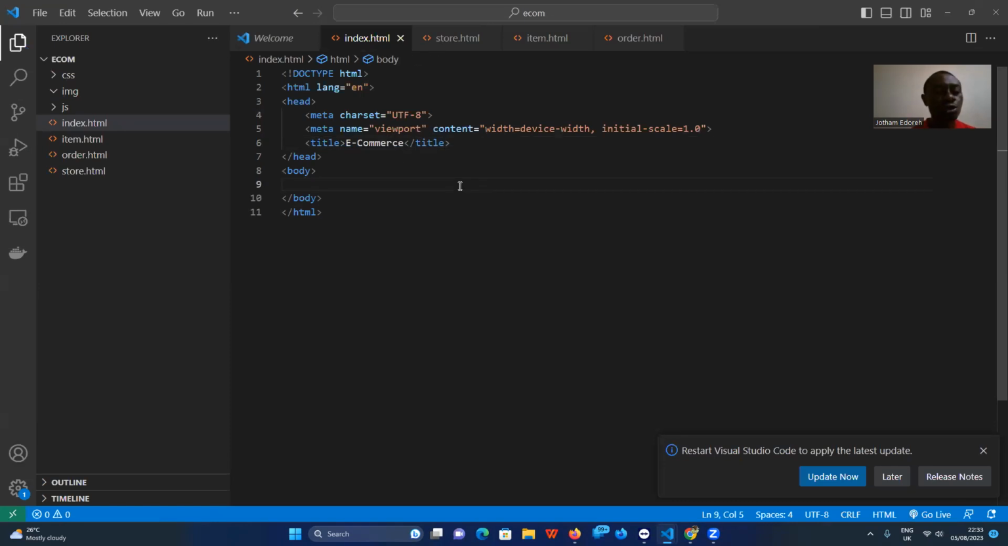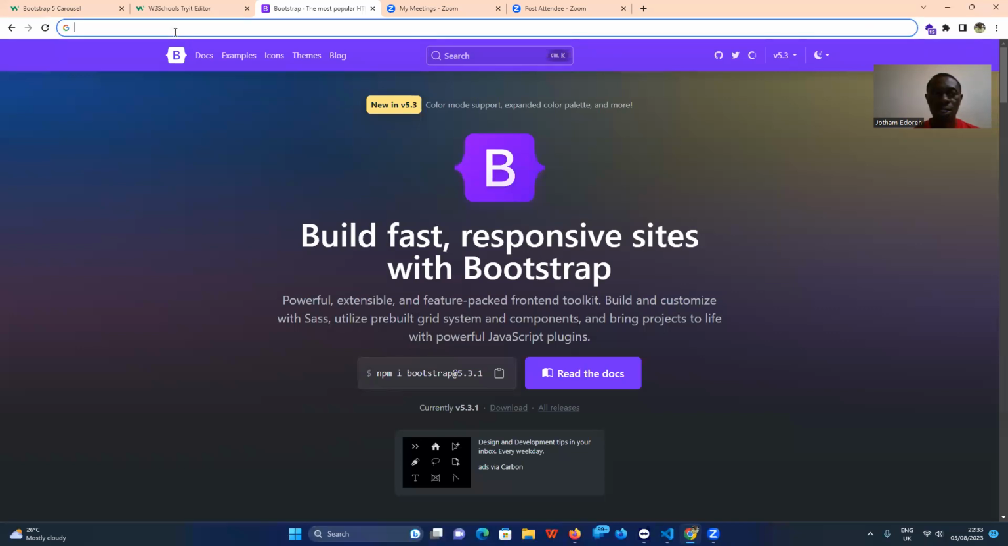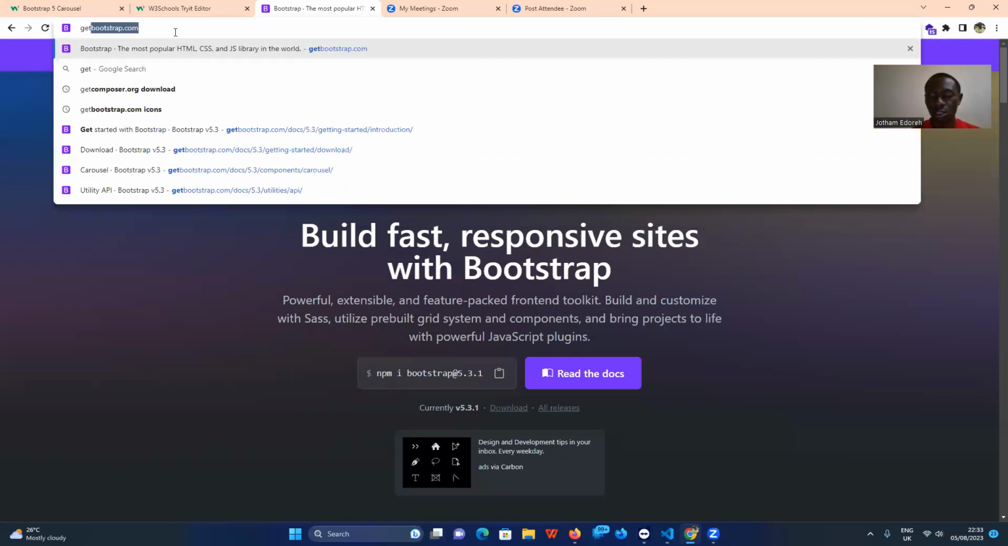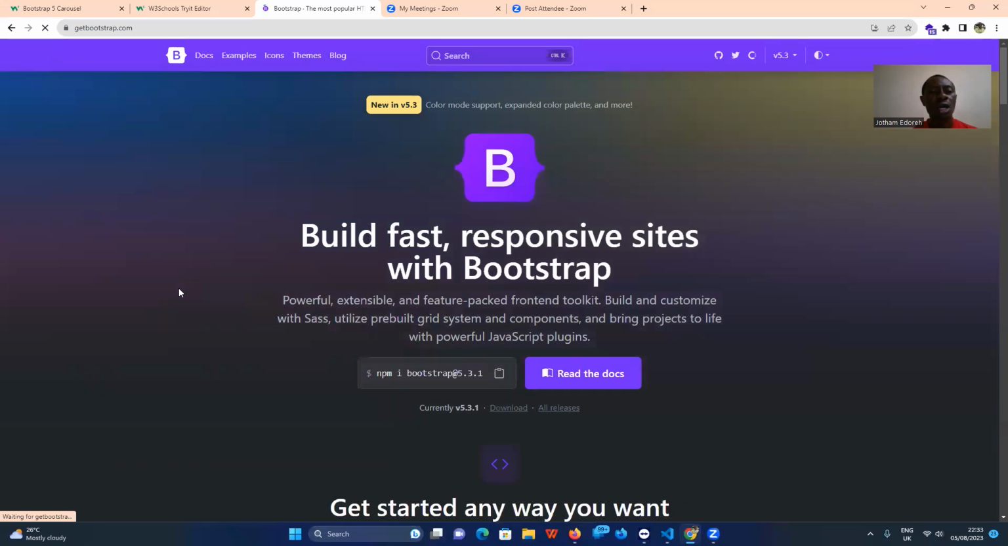Now, we're working with Bootstrap. We need to get the Bootstrap files to work with. For us to do that, I'm going to go to my browser and get bootstrap.com. Getbootstrap.com is going to give us access to Bootstrap.